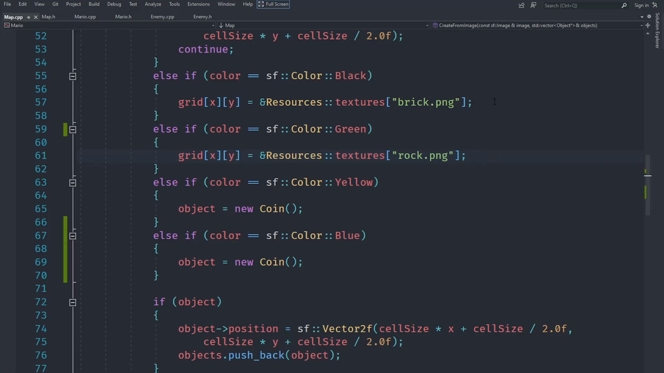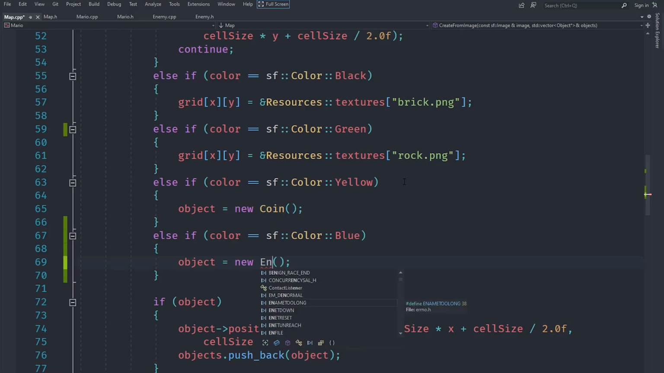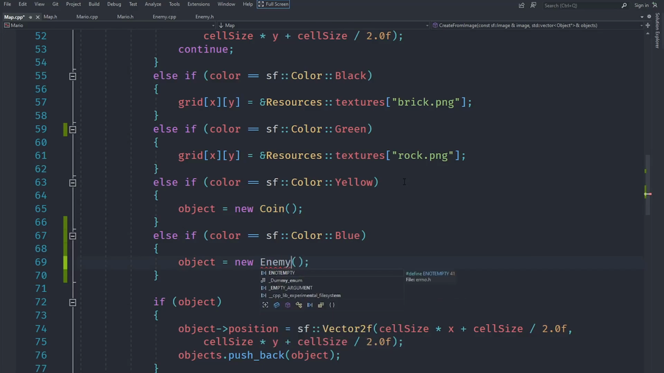And of course you can play around with these and add as many tiles as you want, and as many enemy and object types that you want. In this case we'll just set the object to a new enemy like that, and that should work. And you can see it does not recognize it. Of course we'll need to include that enemy class here.